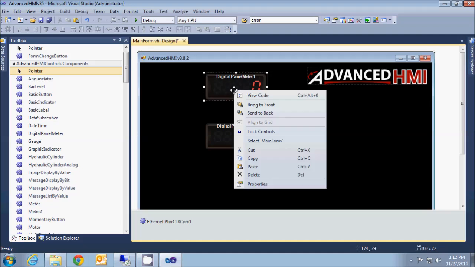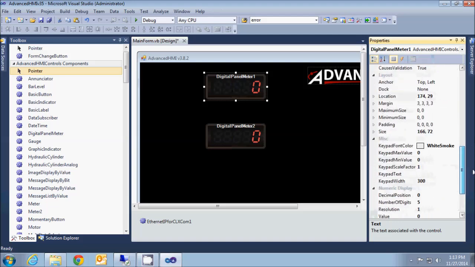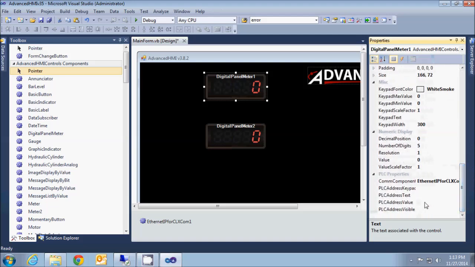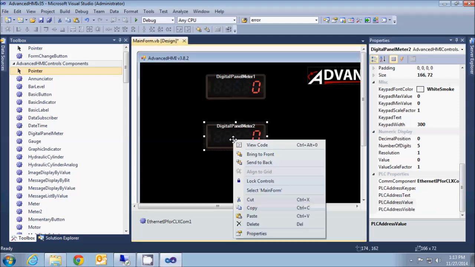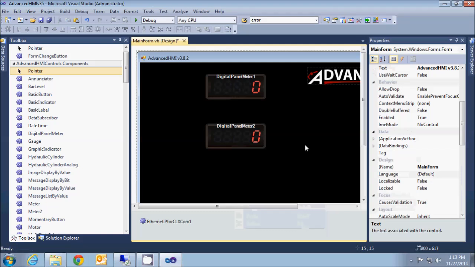So I'll right-click on here and pick Properties. All I have to do is scroll down to where it says PLC address value and type in the name of my tag, which was called marktimer.acc, and there we go. And this one here was marktimer2.acc. And now we're ready to go, I think. Let's have a look, and if I run it, it should work. Cross your fingers.